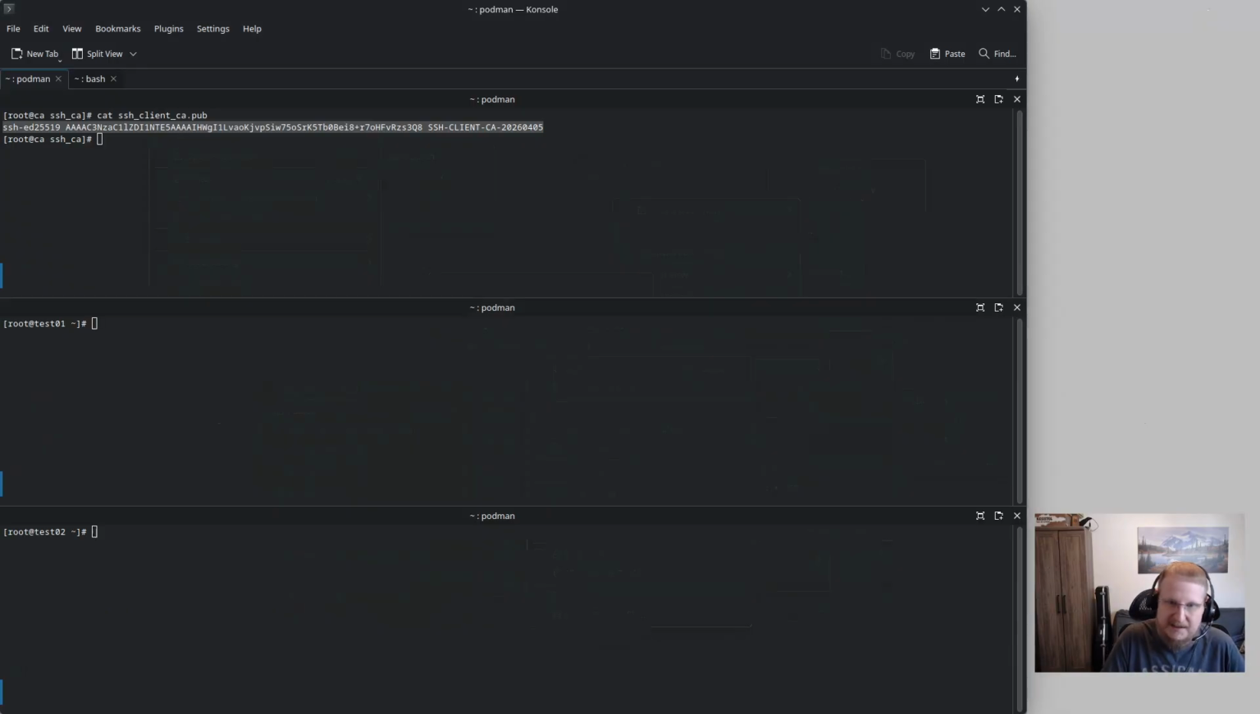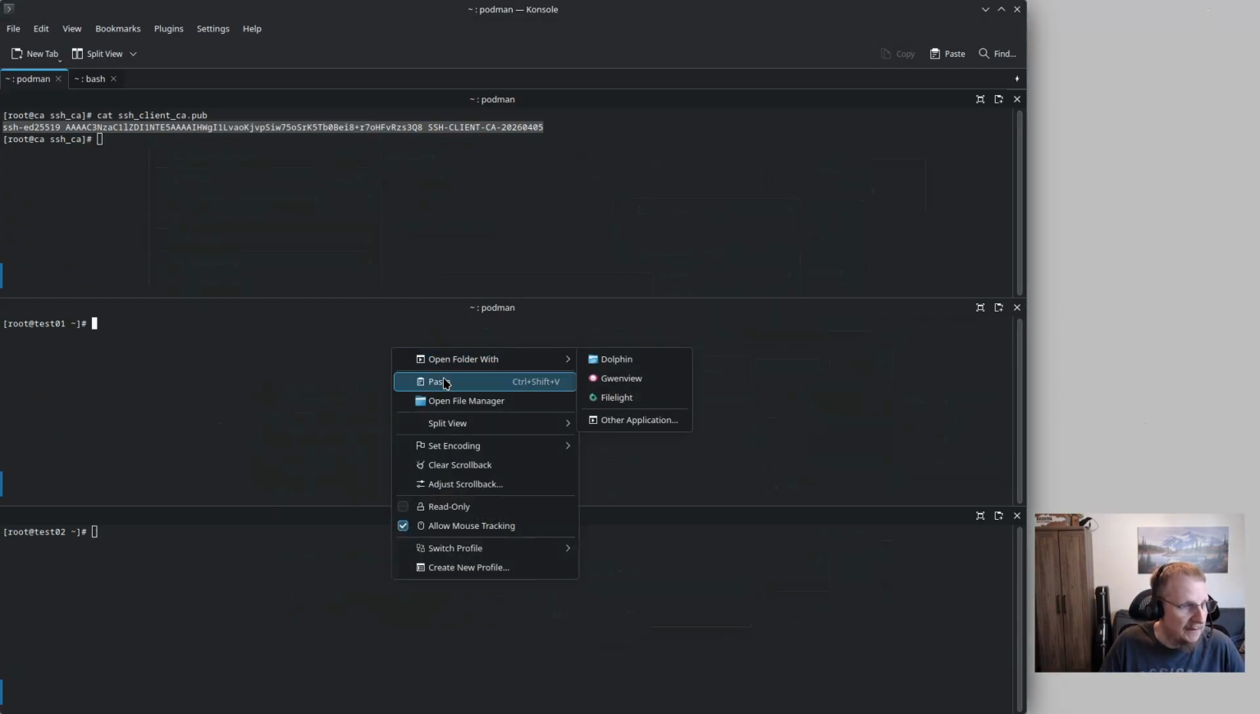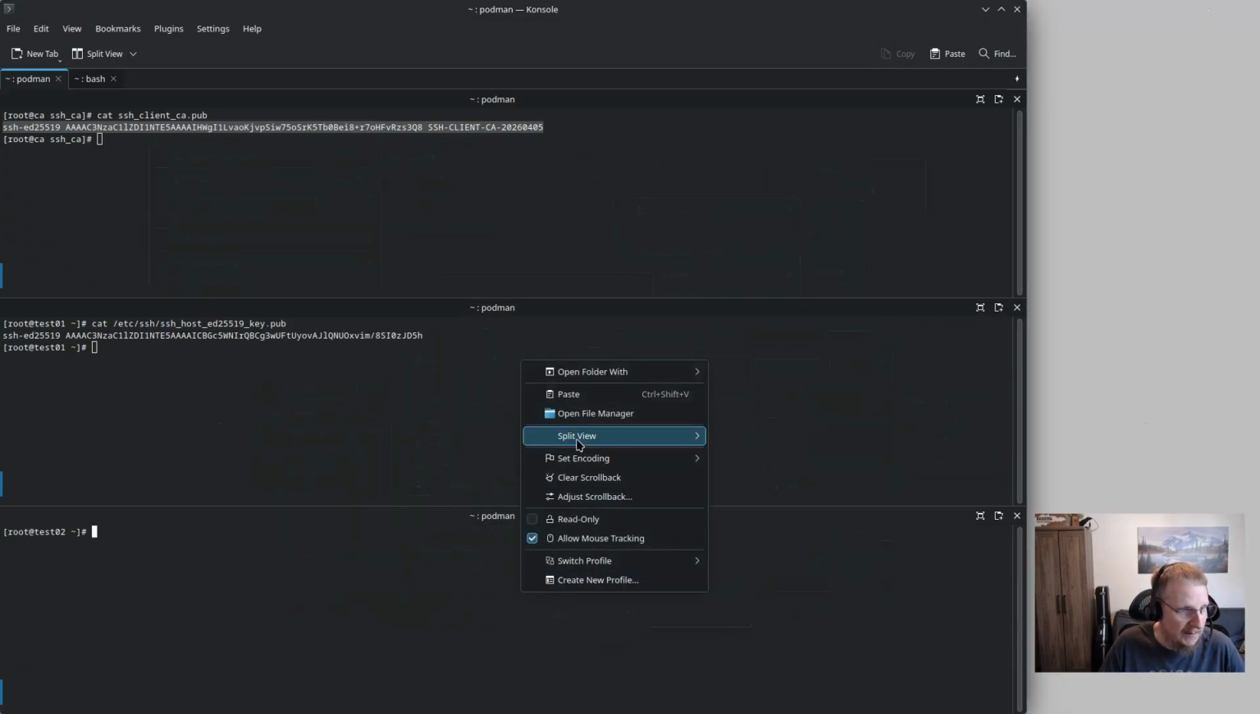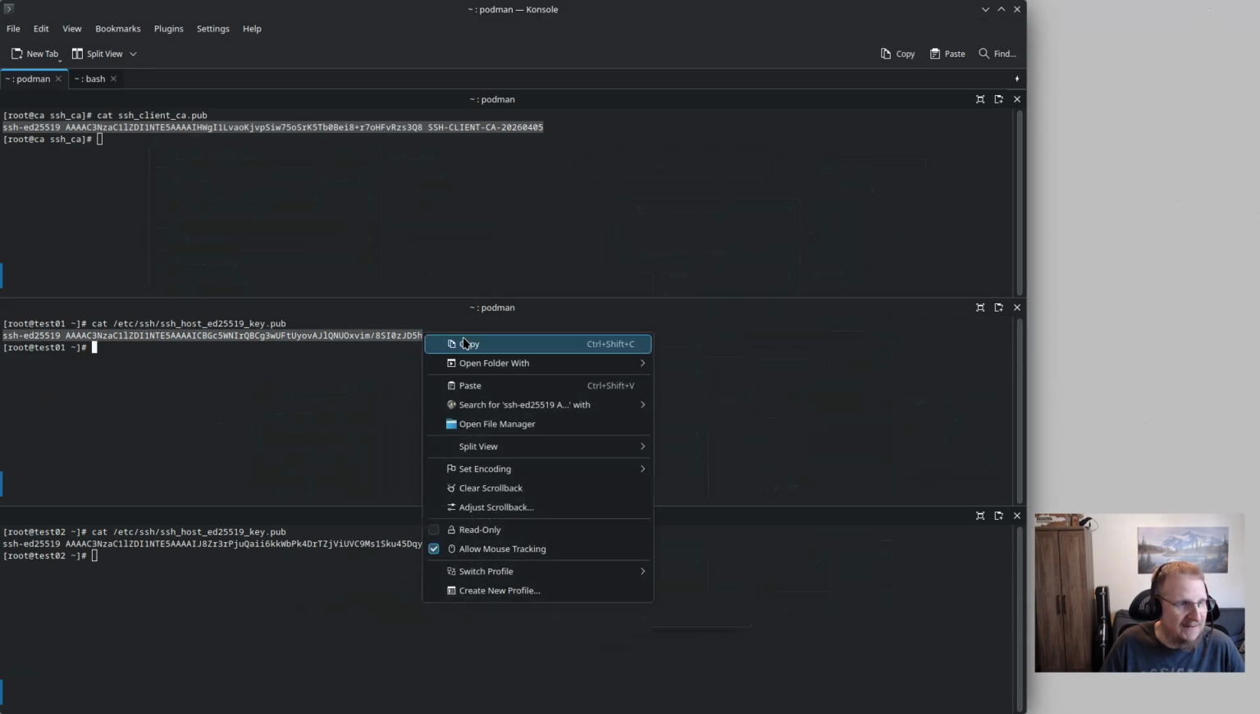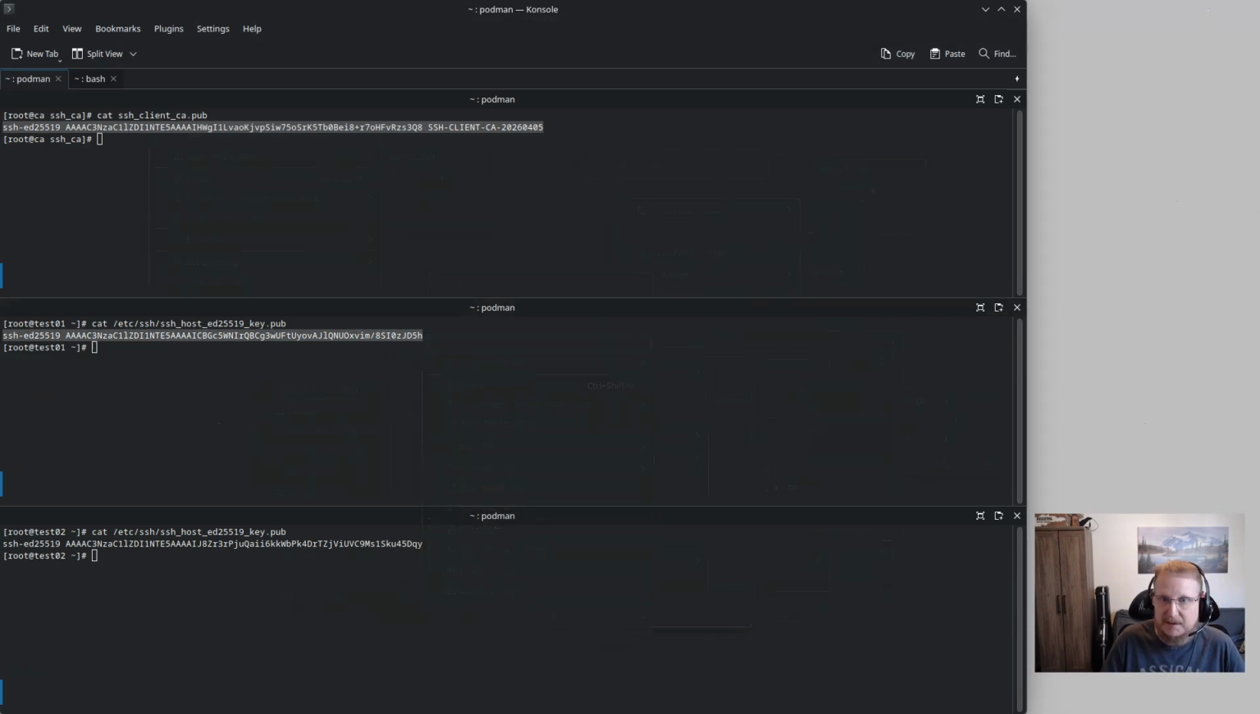There we go. So let's get that in there. Now we need to set up, or get, our host keys so that we can sign them. We're going to have to bring these back to the CA because the public key that we'll use for signing resides there.